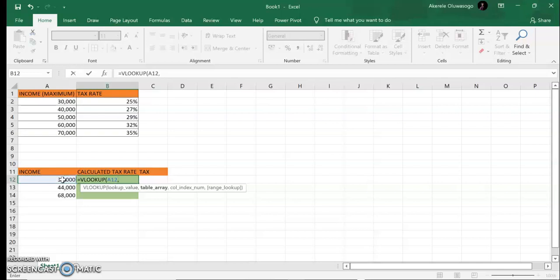The next argument is your table array. Table array is a table that contains all the information that you are looking for. So all you need to do is go to the range of cells that contain the tax rate, that is our table array. You select the table array and lock it by pressing function F4 to make it absolute, comma. The next argument is our column index number.